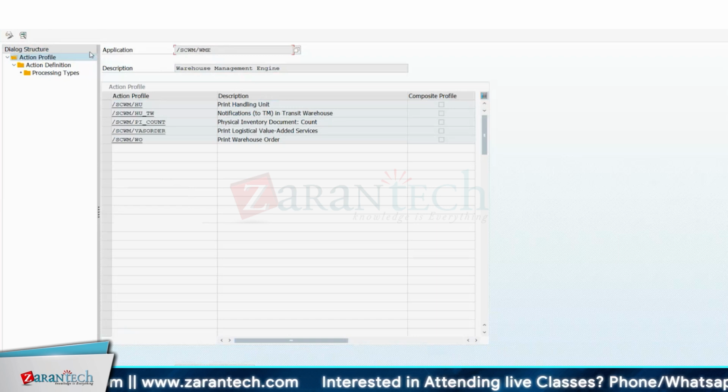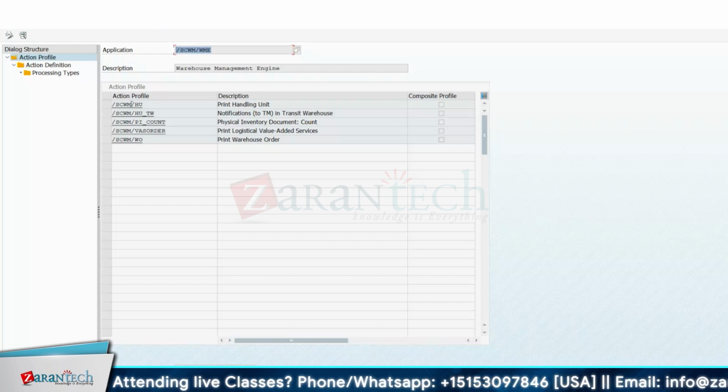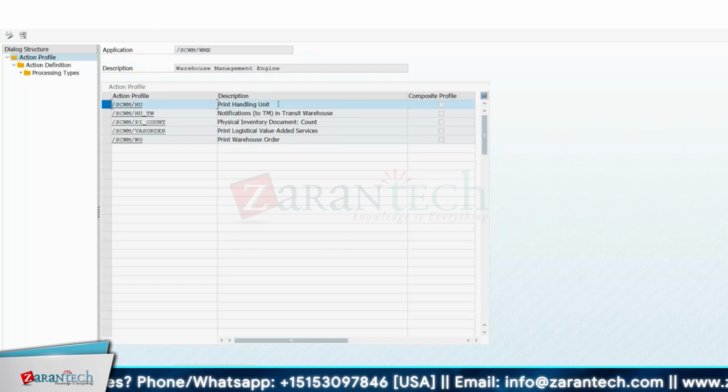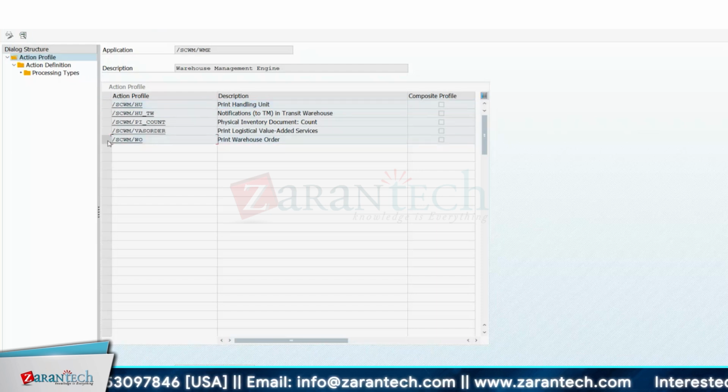Even in the application, this is the action profile, and then you can see various action profiles over here. My bad, this is the application. These are the action profiles, /SCWM. All the actions that you need for printing a handling unit will be in this action profile. Similarly, all the actions related to printing a warehouse order will be in this action profile. So it's a group or a collection of actions.